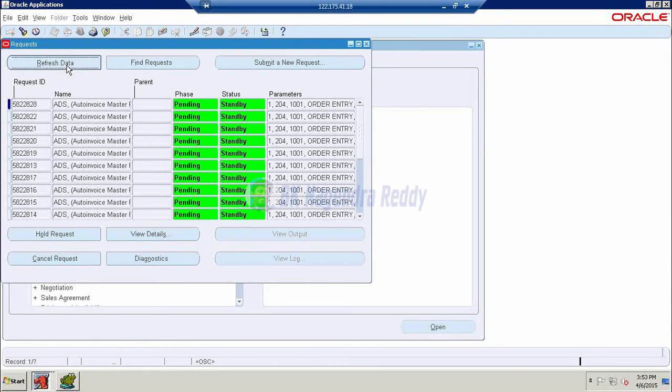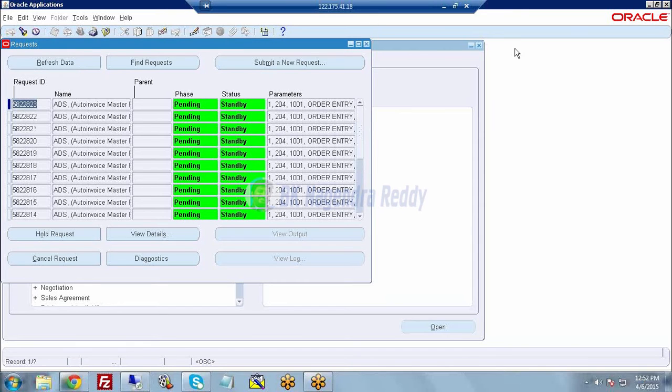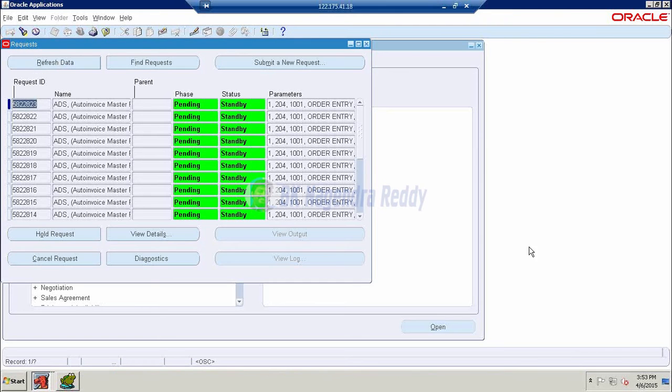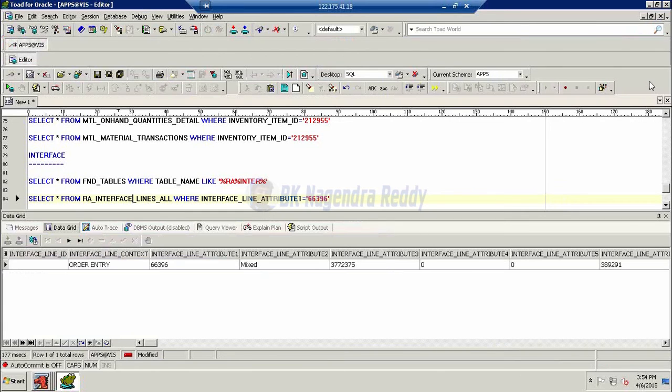Oh my God, there are a lot of programs pending. So these programs are all running because, once we install the Oracle applications, so many people generate the orders and generate the invoices. That is the reason all these programs are running. So here we can check it.